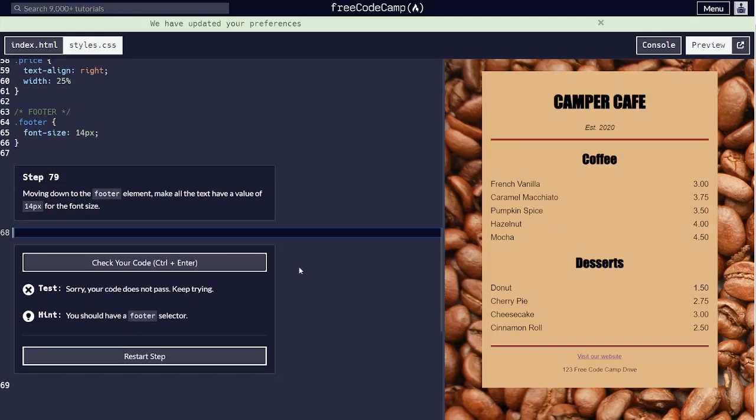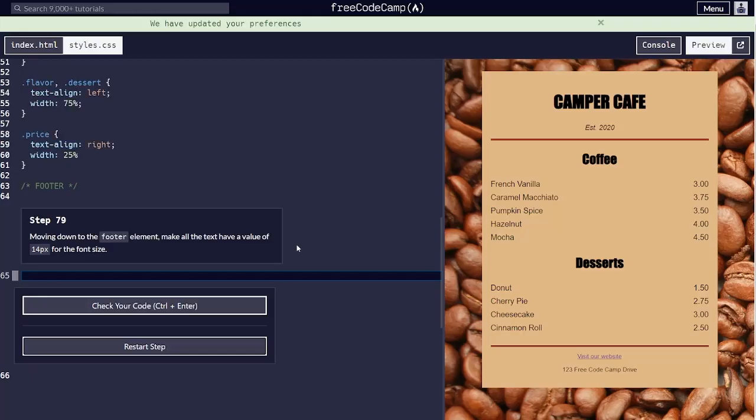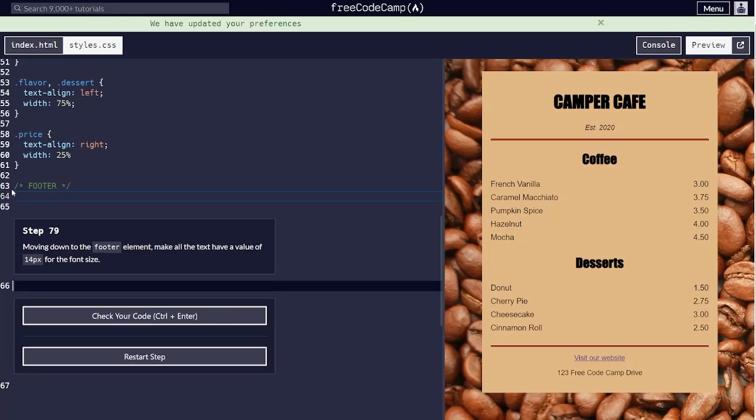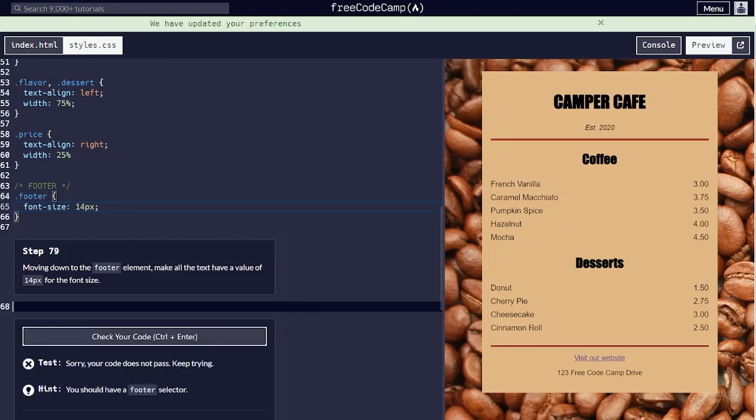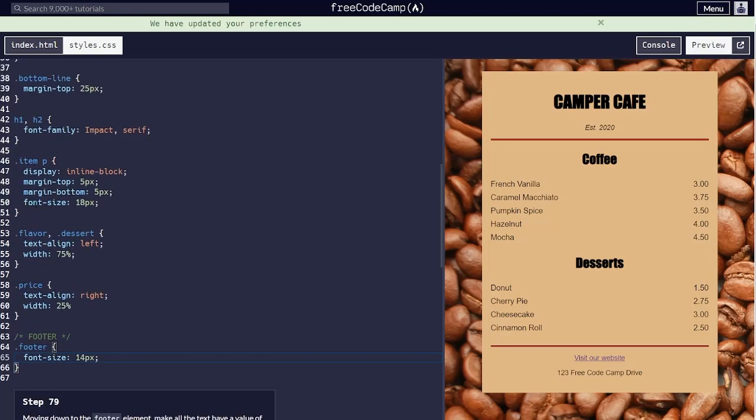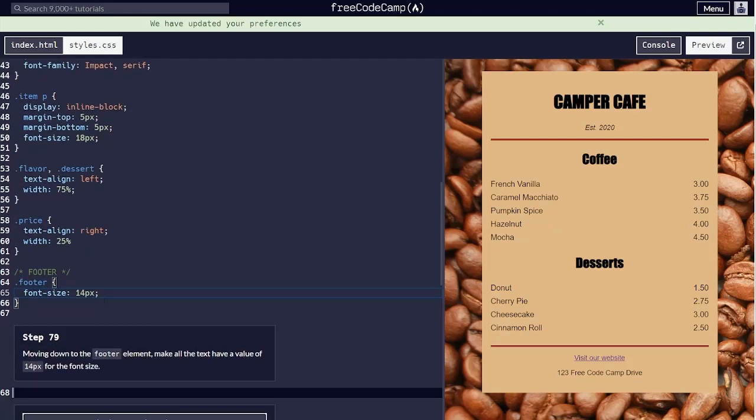How do I ask for help on this one? Because I am like, let's restart it. Moving down to the footer element, make all the text have a value of 14 pixels for the font. I don't understand why we commented out footer and then we're doing a footer element, but dot footer, curly brackets, font-size 14 pixels. Check your code. Code does not match. Does not pass. What am I doing wrong? Font-size 18 pixels, 14 pixels.